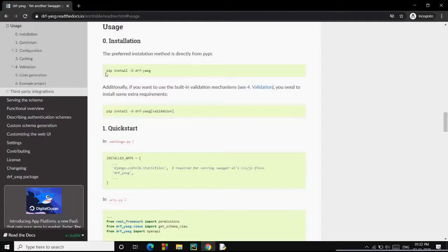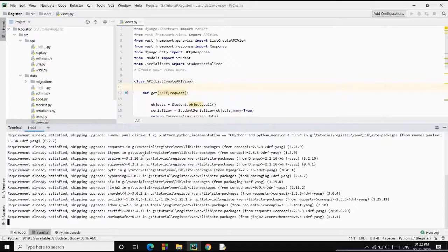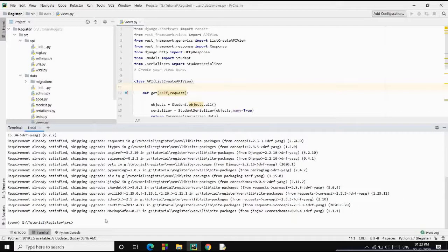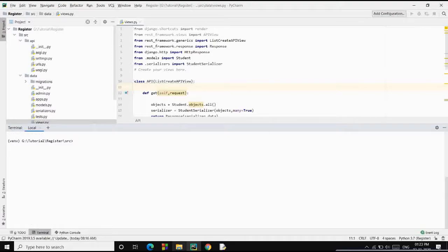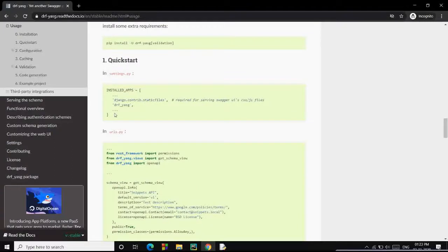First of all, we need to install this particular package. So let's copy this and go to our terminal, paste this. Keep in mind that your virtual environment is active, and let's install this. Here you can see, okay, we have already installed it. Now moving to the second step. In the settings.py, we need to have these two applications, right? So let's add this.